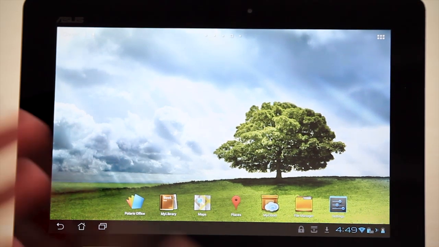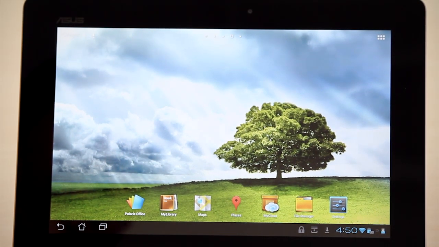So there you have it. That's an overview of the Ice Cream Sandwich system using the Transformer Prime.